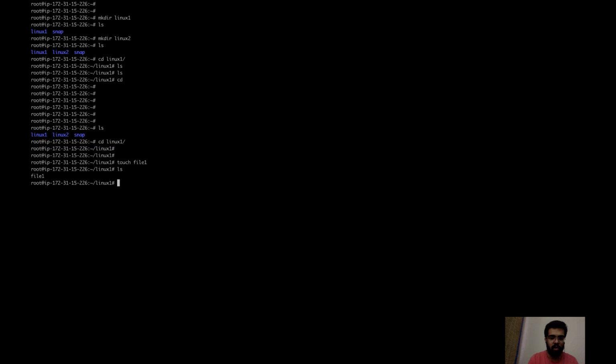Now we use the Vim editor. This is basically the Linux editor to edit files. I will go inside the file and I can write anything. Suppose I'm filling in 10 lines.